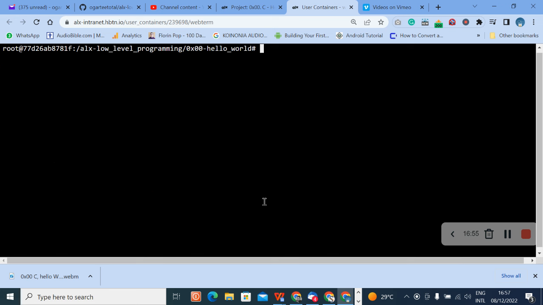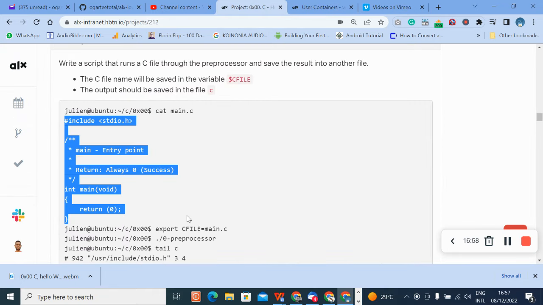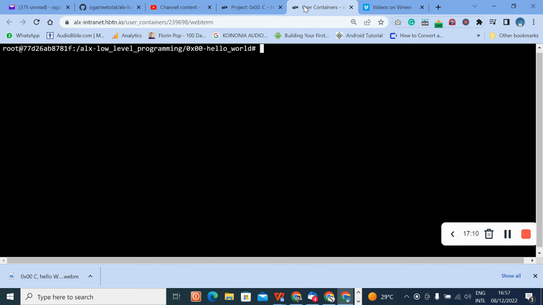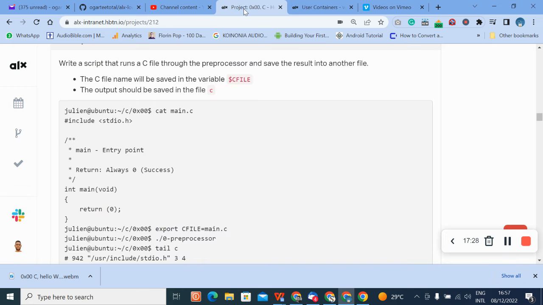Now the next thing we are going to do is to do what? We are going to export this to this file variable. So what do we do? We say export C_FILE equals main.c. Let's be sure that it's correct.